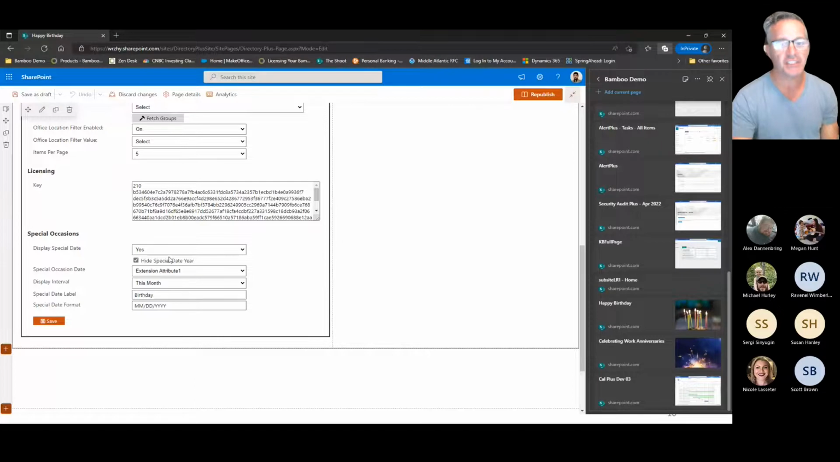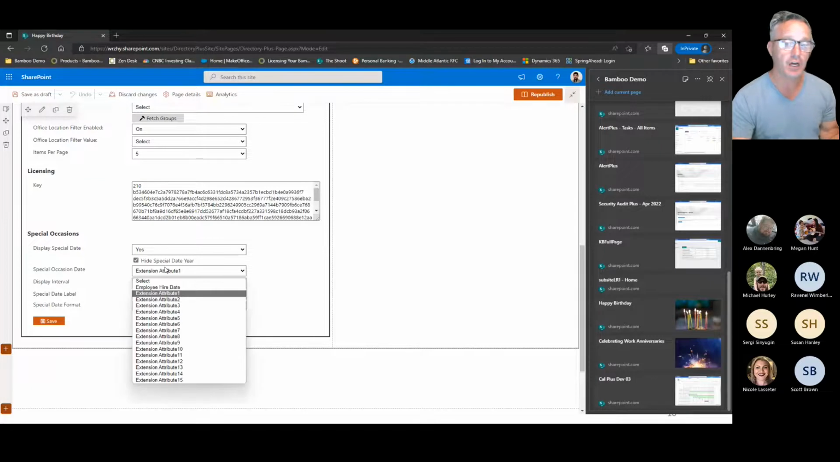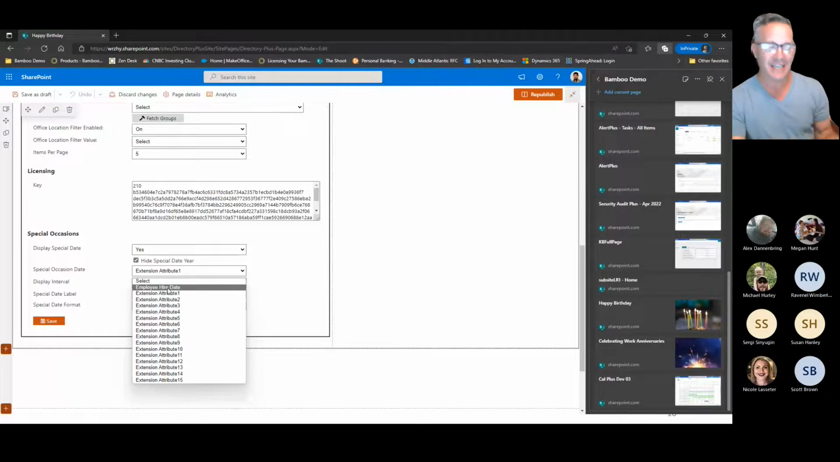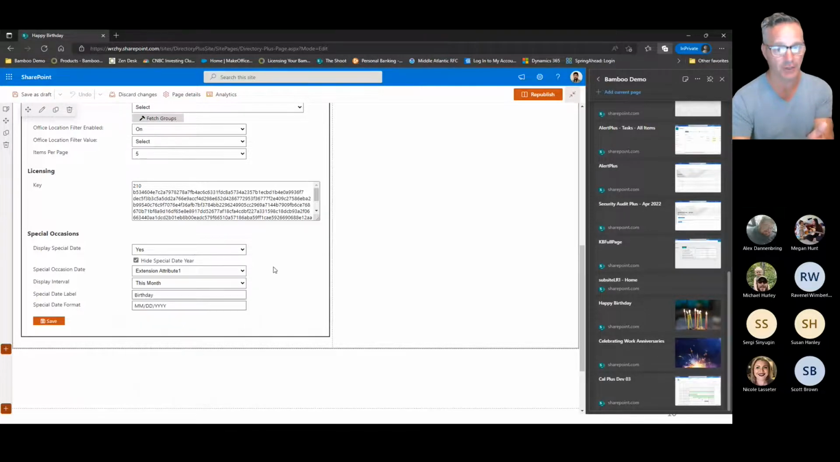So the special occasion date, if you decide to turn on the special occasion feature, when you're showing the birthday or the anniversary, you can choose to turn off the year. We recommend if you're showing people's birthdays, you don't want to show their age. HR violation. So you can turn off the date. You then choose which of the extension attributes, or really we pull up everything that has a date field in Exchange and show it here.